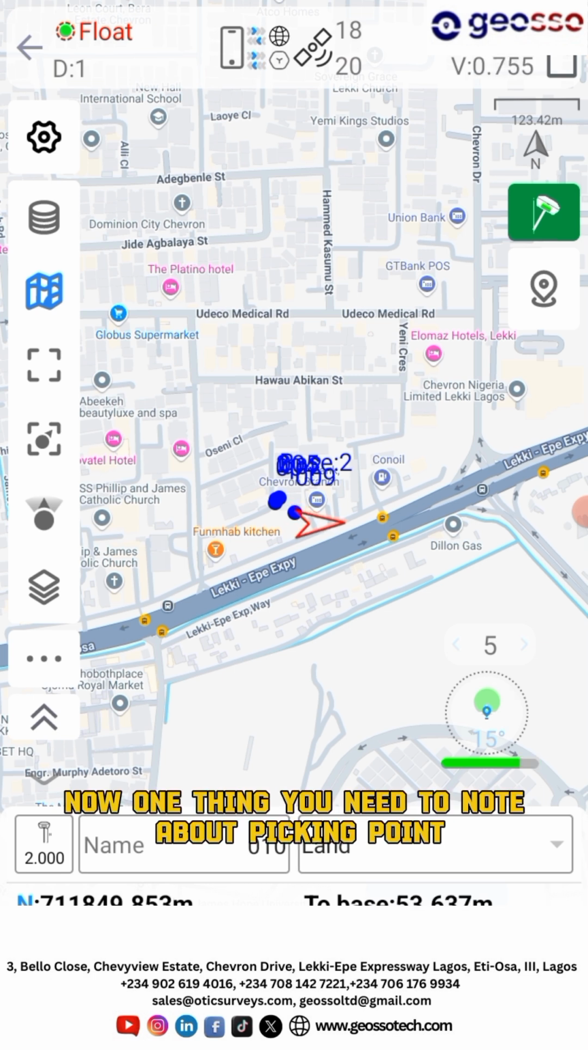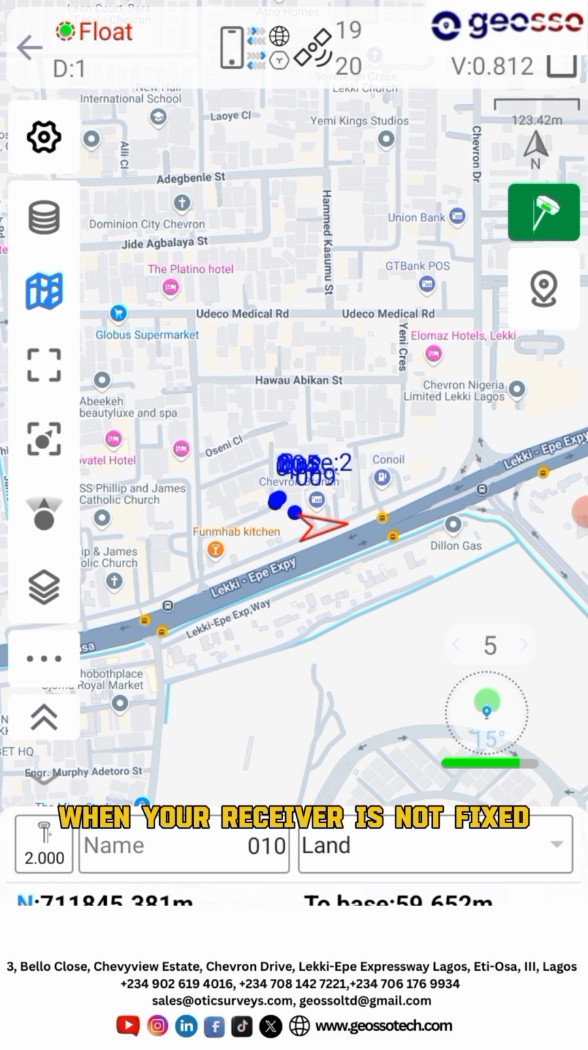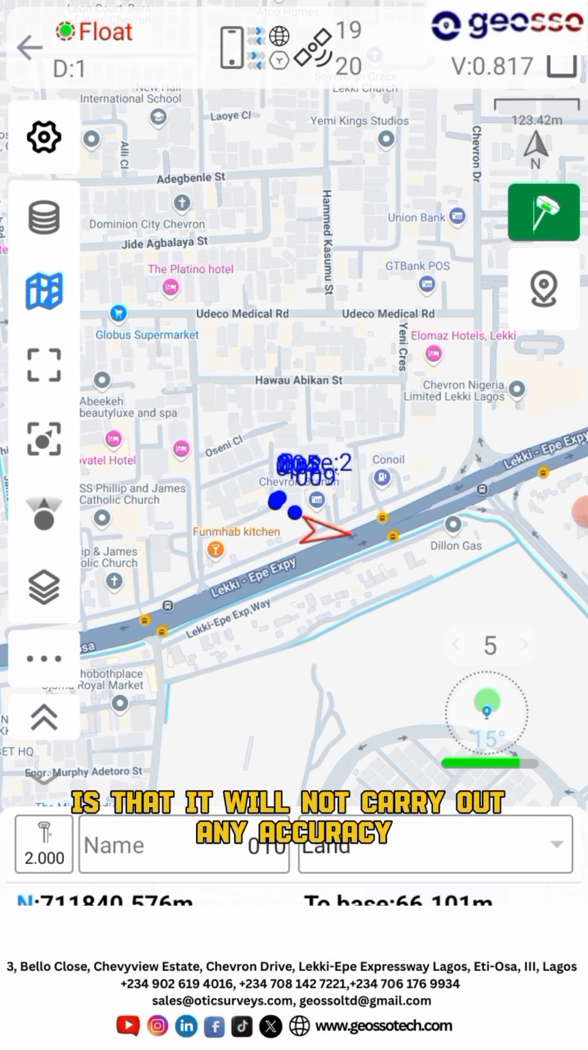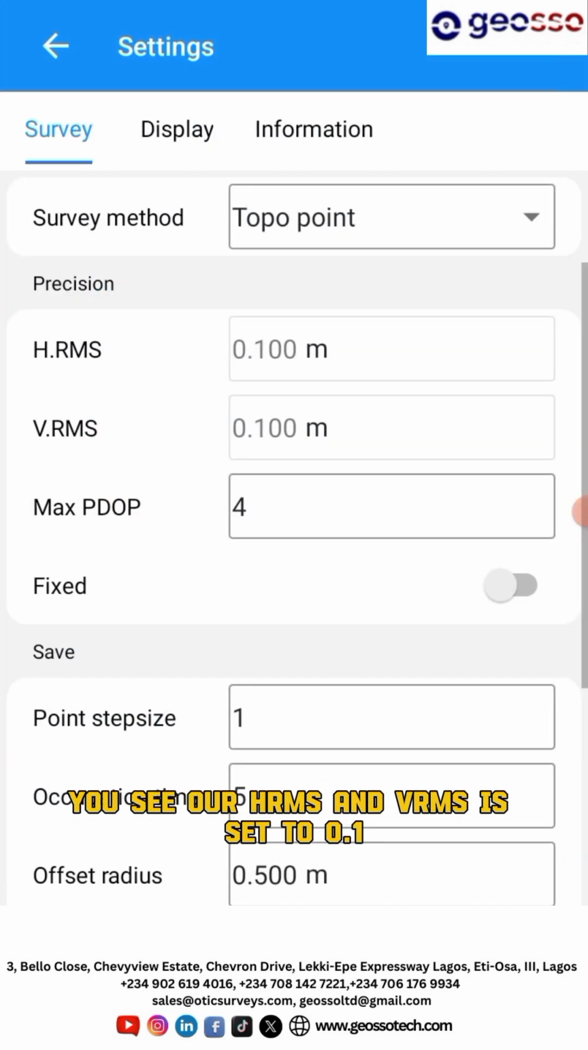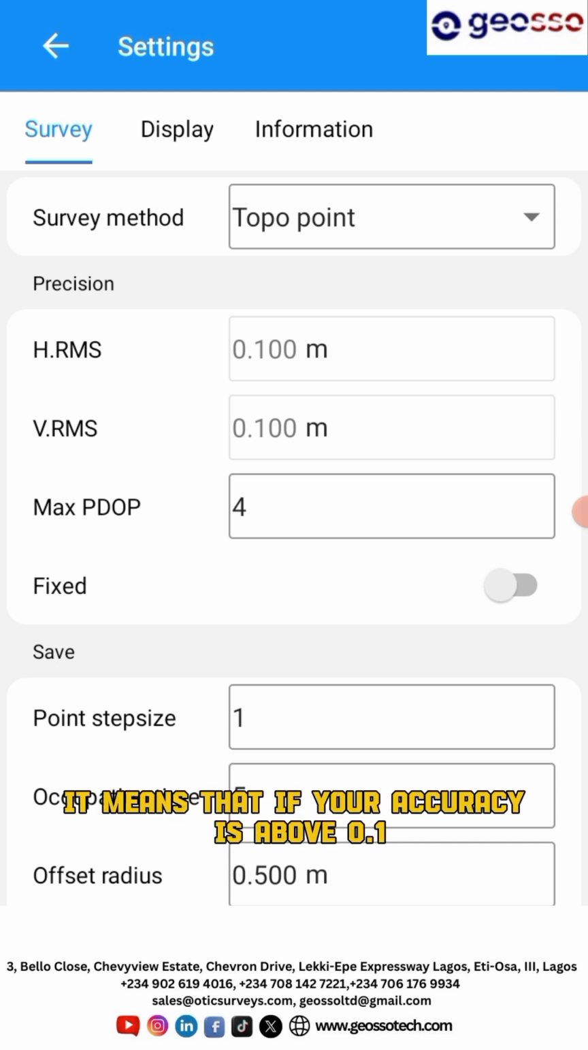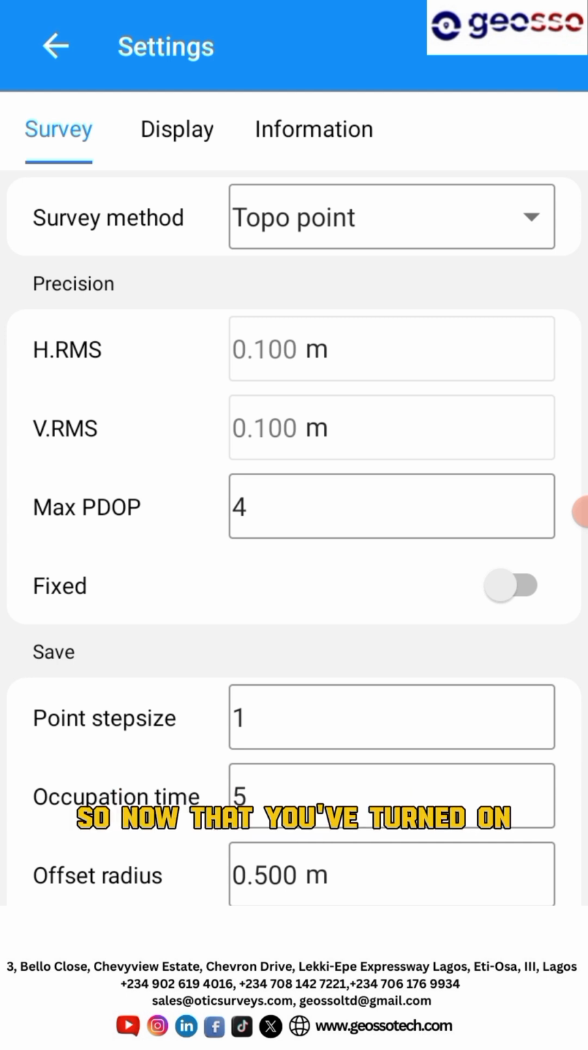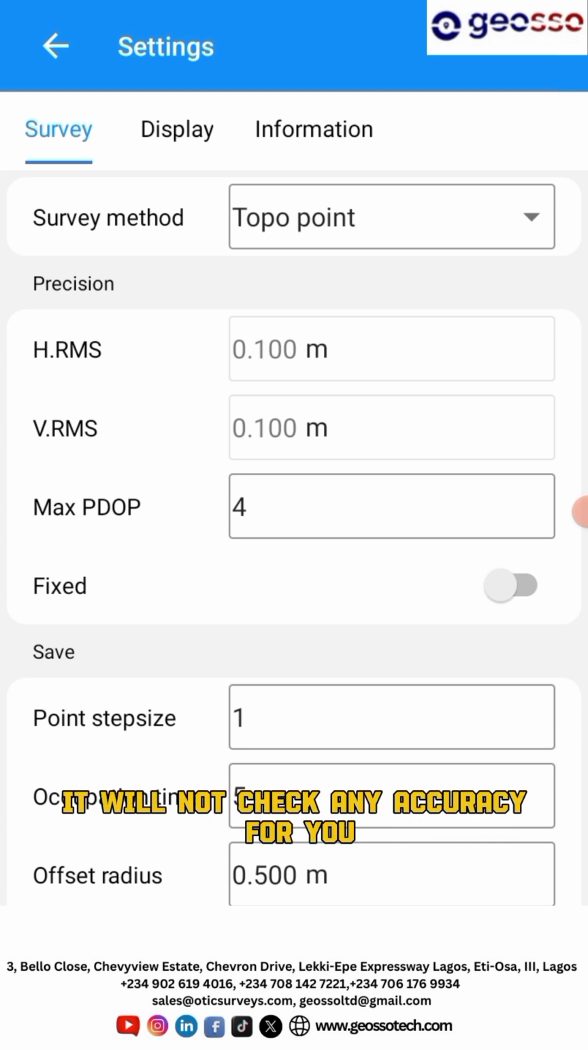Now, one thing you need to note about picking points when your receiver is not fixed is that it will not carry out any accuracy check for you. If you come to our settings here, you see our RMS and HRMS and VRMS is set to 0.1. It means that if your accuracy is above 0.1, it will tell you accuracy error. So now that you've turned off the fixed icon, it will not check any accuracy for you.